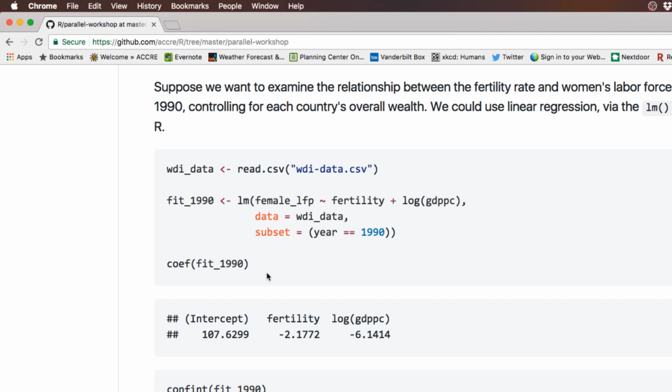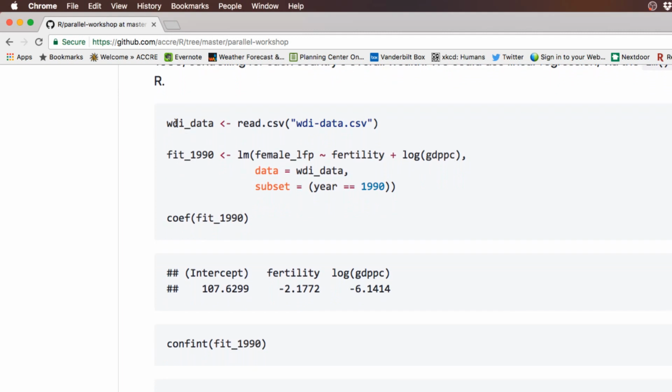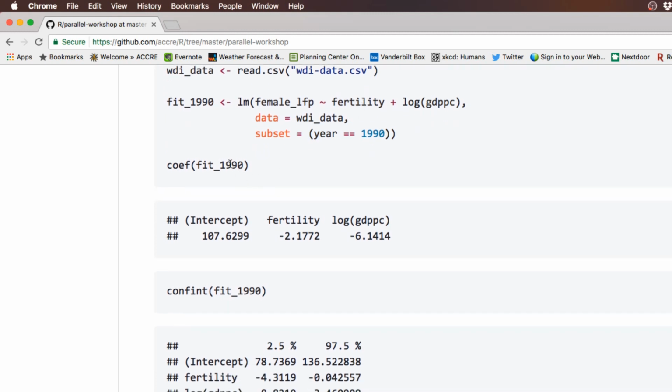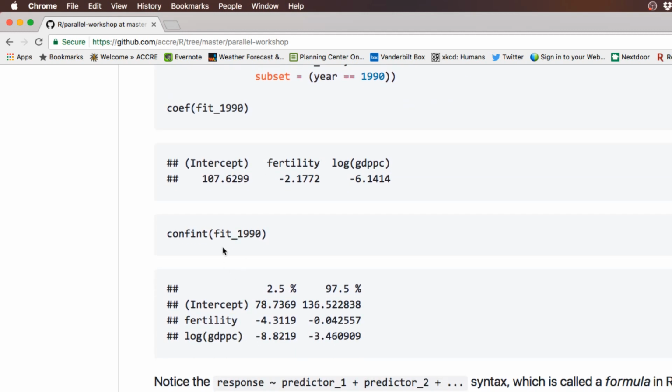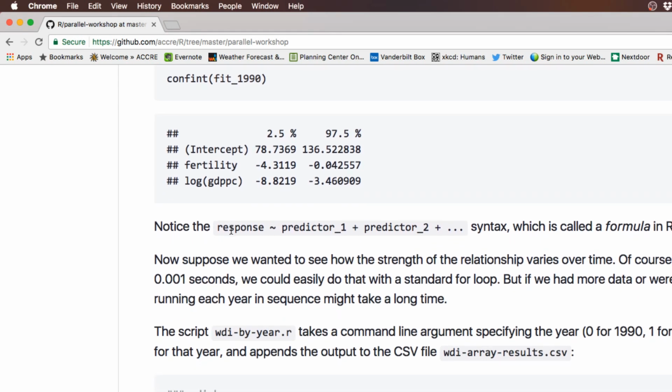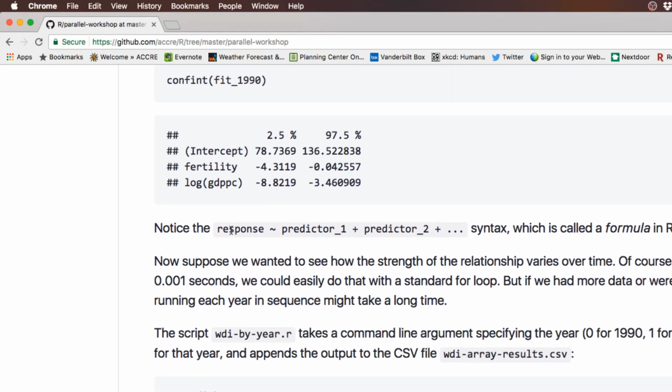So if, just on my own computer, I wanted to run the 1990 regression here, I would load in my WDI data. I would run the linear model, subsetting to 1990, and then I could do things like look at my coefficients and calculate a confidence interval. And so what I'm going to do now is show you the script I would use to distribute this using a job array over ACCRE.